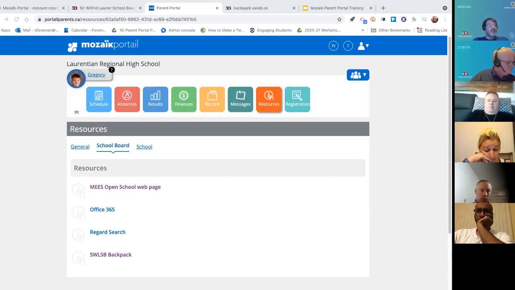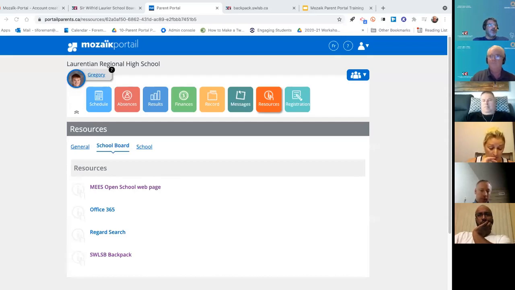If you have to change your email address, you need to call the school. By the way, if you change your email address during the year, you have to contact the school. You cannot change your email address inside the parent portal. And if you do so, your old login account will be deleted. Therefore, you're going to have to create a new Mozaik Portal account and relink your kids.